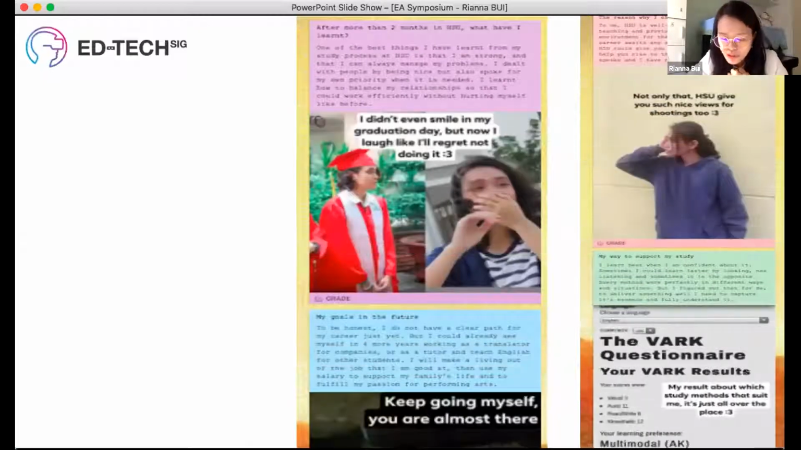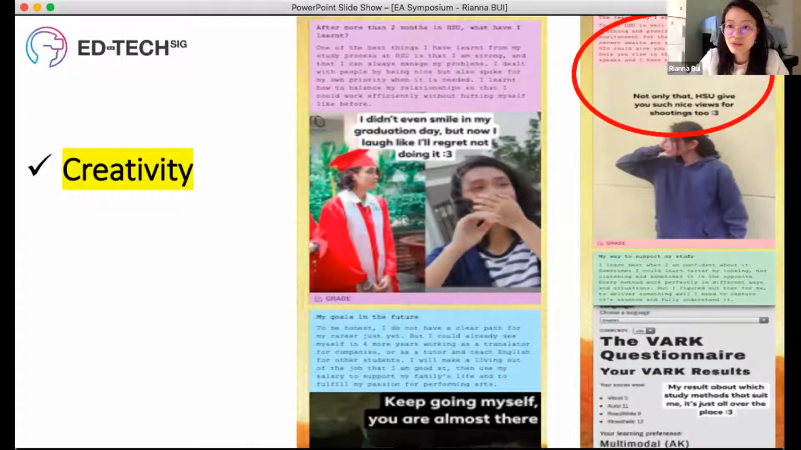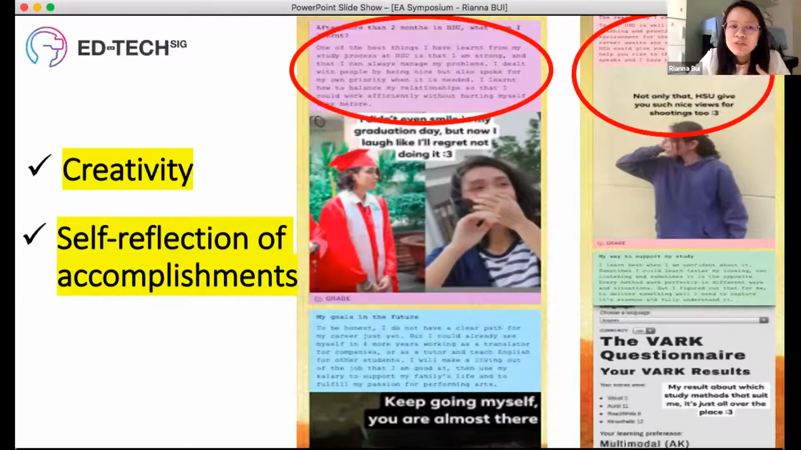Another example over here. This student has demonstrated her creativity as well, but this time she has designed her own pictures. So she adds some text, and she also needs to make some changes to her image. She reflects on her own accomplishments over here. So she said that I can always manage my problems.